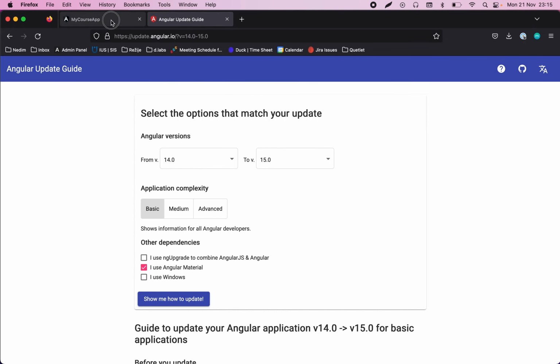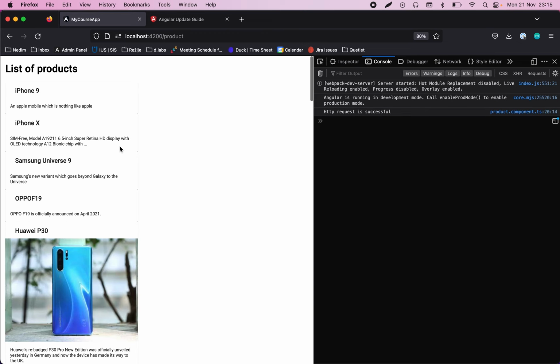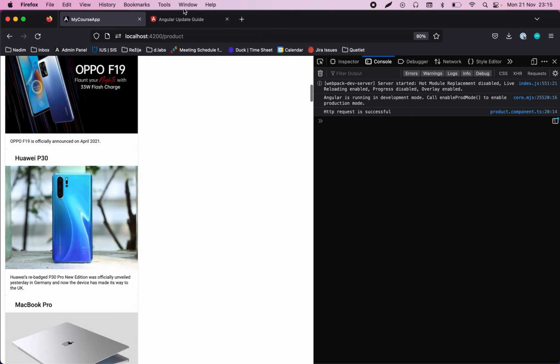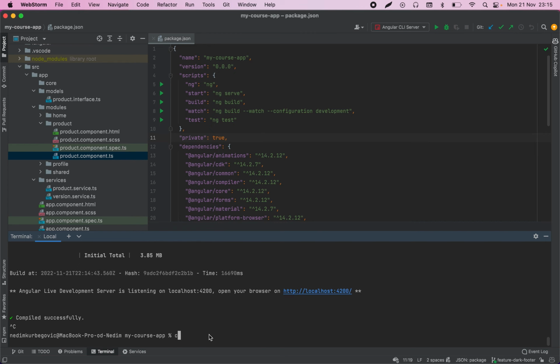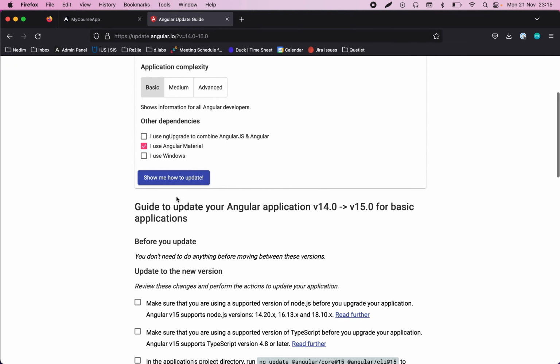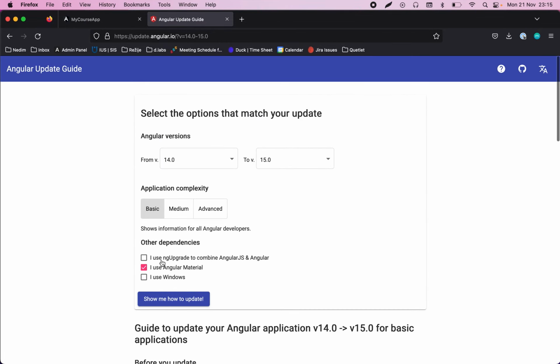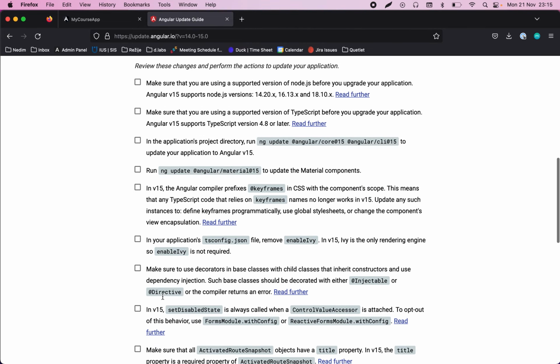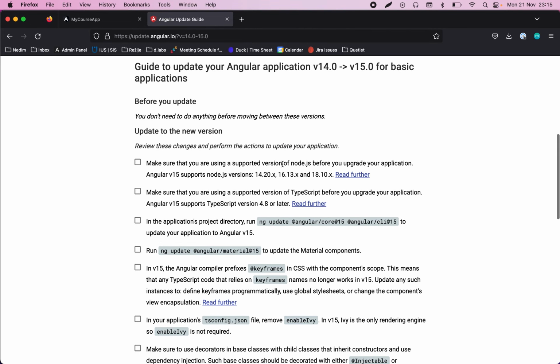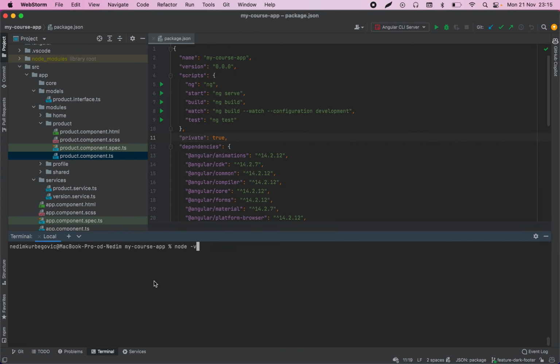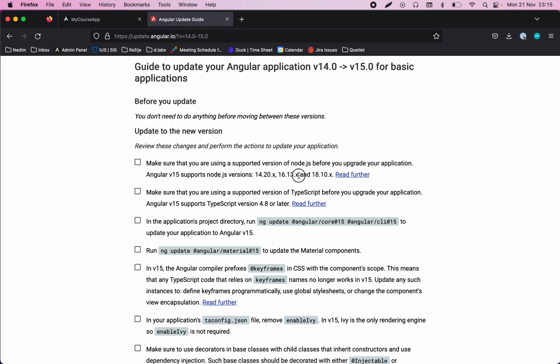Okay, as you have seen, the application works, products are here. Now let's update from 14 to 15, and we will have the latest. Wow, why are there so many changes here? Big release. Make sure you're using a supported version of Node.js. As you have seen, we are using 16 point something. Let's see if 16.13, yeah, that's it. We do. Make sure you're using a supported version of TypeScript. We do.